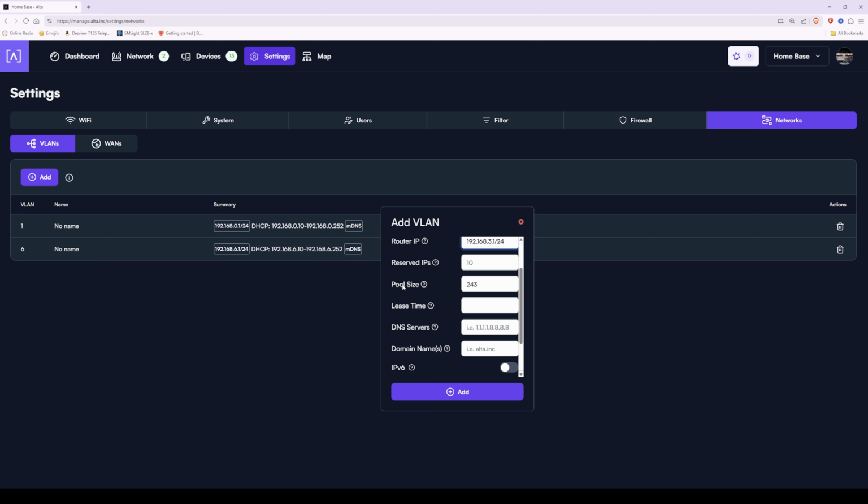Then we've got the pool size, which is 243. We'll leave that as default. And then the lease time. By default, when it's blank, it will give you a lease time. If you hover over the question mark icon, it will say seconds of time given to DHCP clients for their lease.